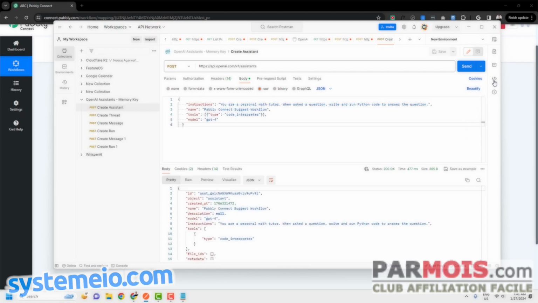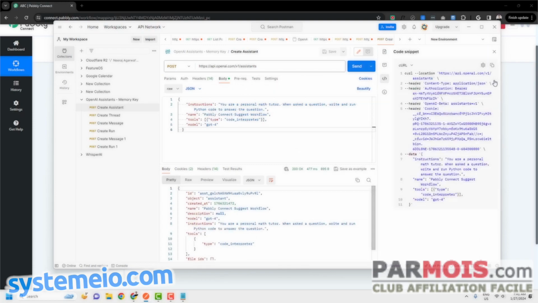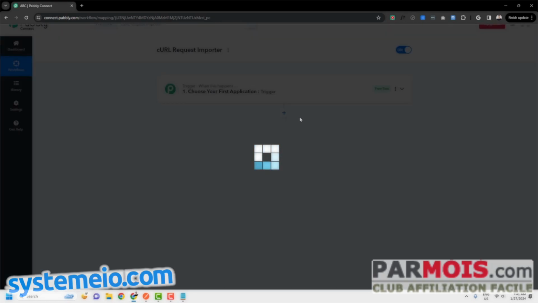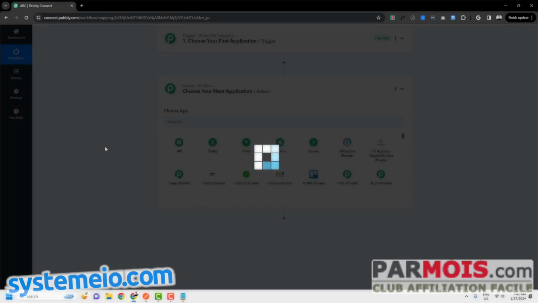So what you can do is you just have to click this code button. It shows the curl request of this entire request that I am making to an external software. You just have to copy this snippet here. Go to Pabbly Connect, click on the plus icon, select API.